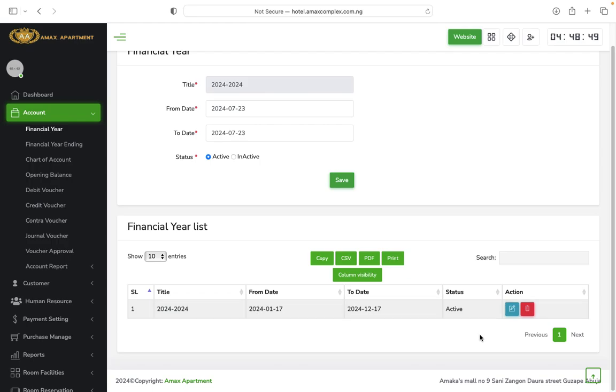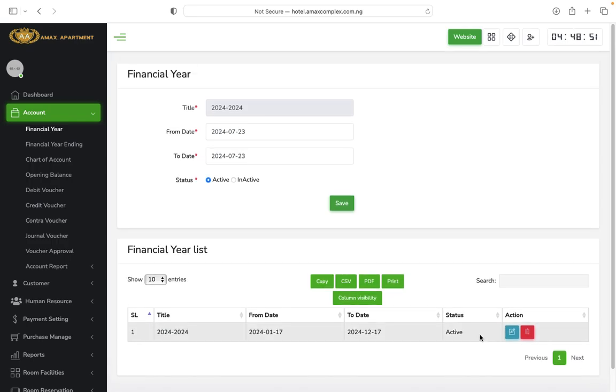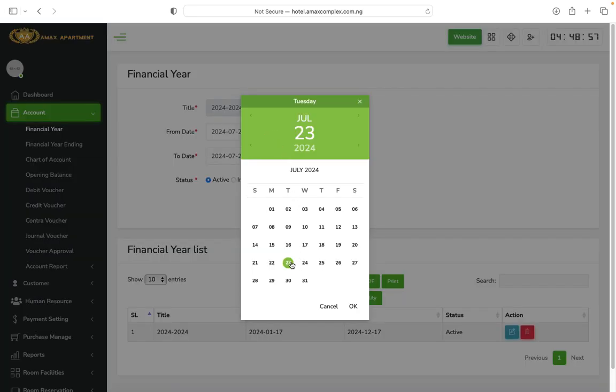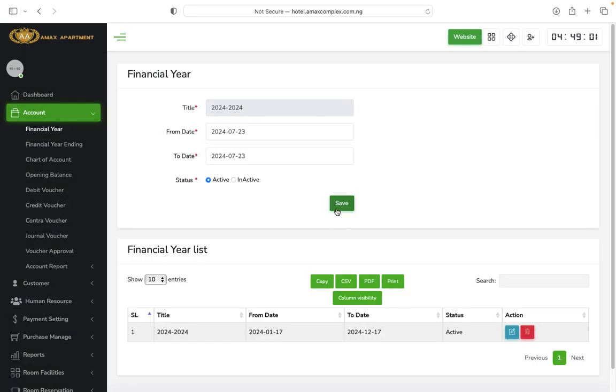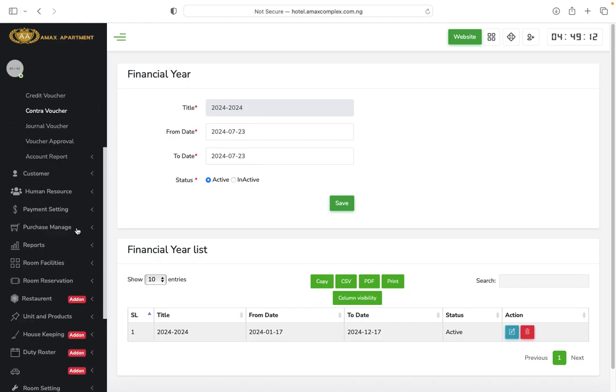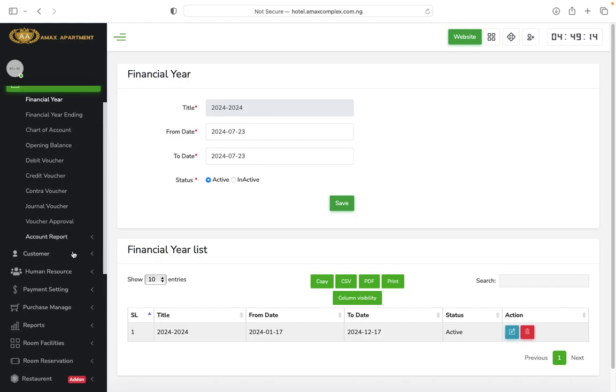So every year, remember you need to add another financial year. If not, when you want to book, your software will ask you to add it. And to add it is very easy. You just click here, choose when your financial year starts, choose when it ends, and just click on save. That's all you do. It's pretty easy like that. All these ones you may not be doing much on. When we are installing it for you, we already configure these ones for you.